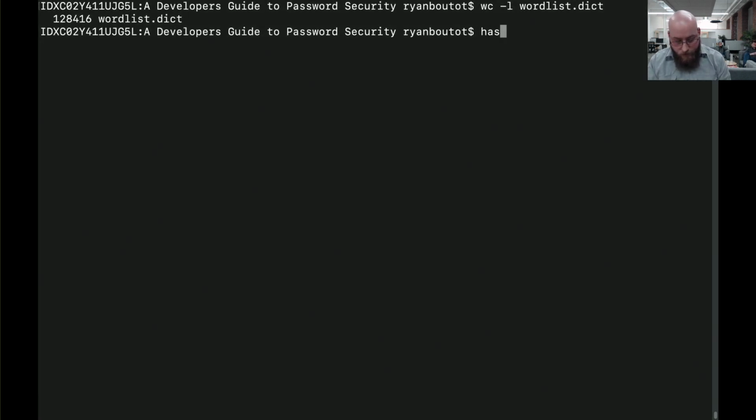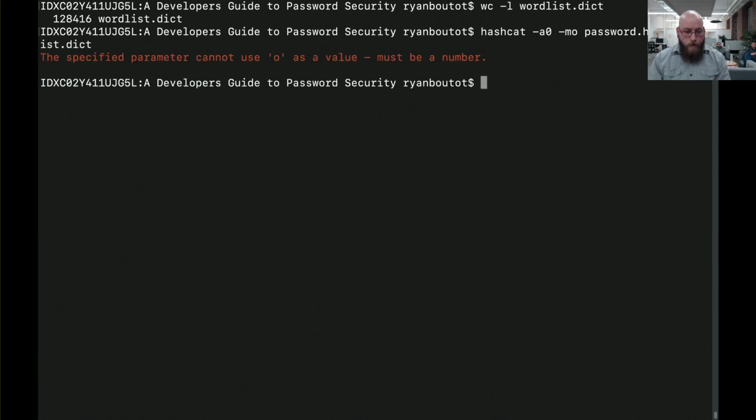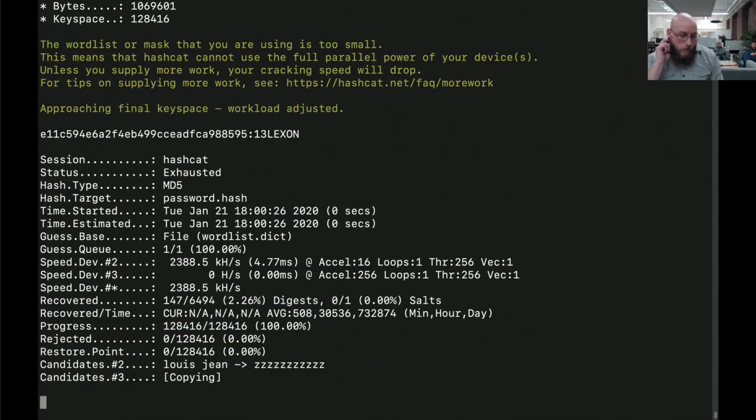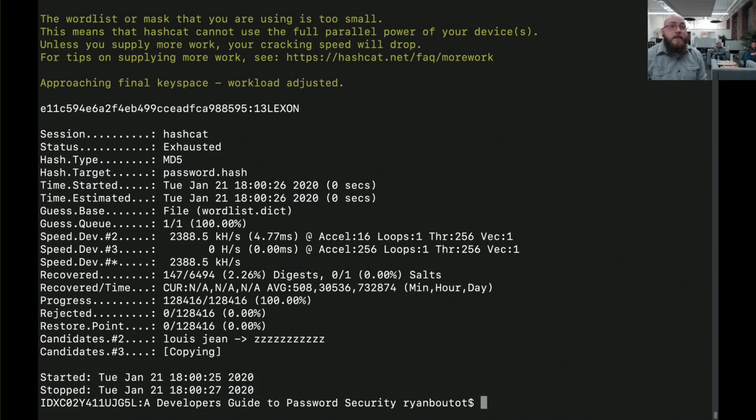So there we go. So that was fast. Dictionary attack is much faster than brute forcing. We managed to get one additional password there. You see that 13 Lexon. So it's not a very good list. So what we're going to do is use a better list.